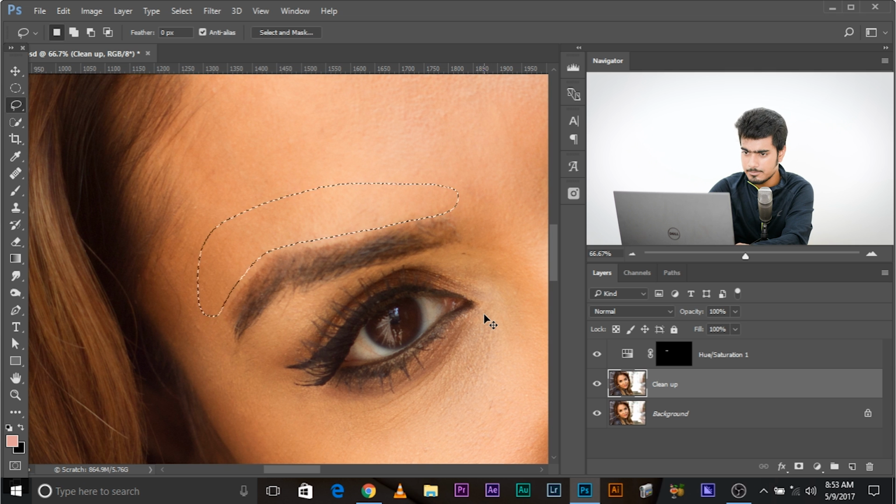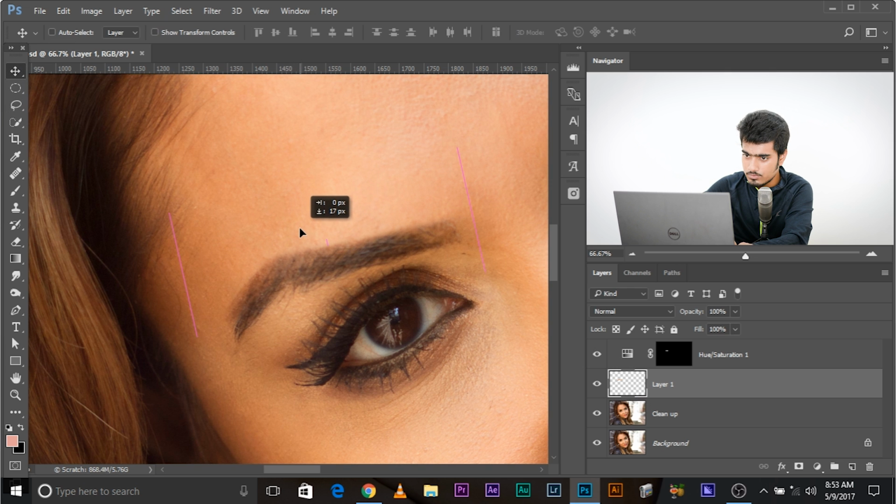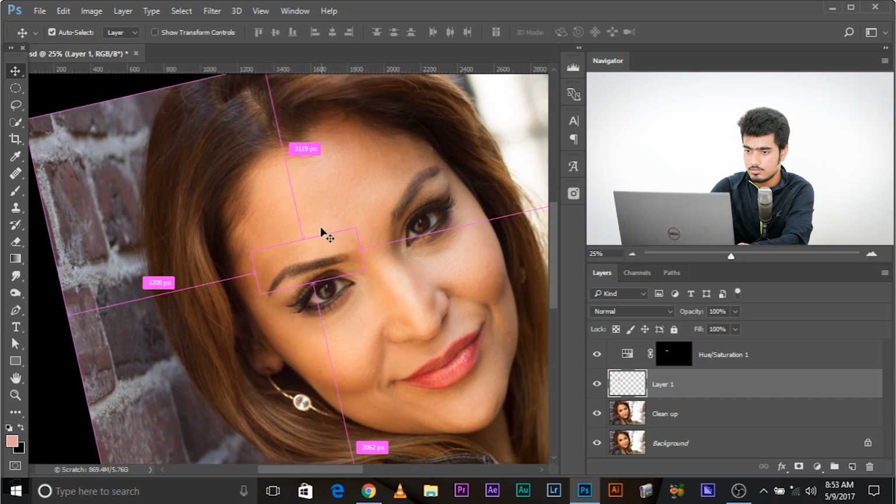Press Ctrl or Command J. And now we have that part of the skin on its own layer. All we have to do is take the move tool and move it down. There you go. Right? You get the idea. Now you can move it this way to shape the eyebrow that way. Awesome. Now have a look.